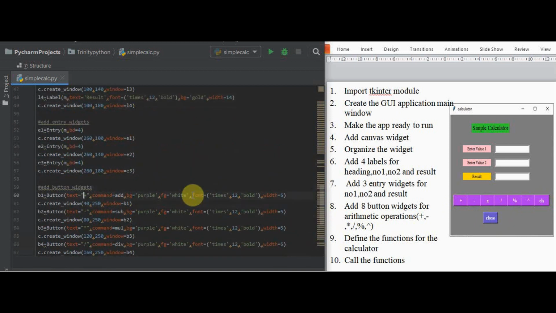So what are the mandatory things in this? B1 is equal to, you are calling the button method, and the first parameter is not M here. You are just giving the text, what has to be printed inside the button. Text is equal to plus. For the time being, please ignore the command parameter, we will deal with it later. Now the background color is mentioned, foreground color is mentioned. Background color is purple and foreground color is white, and for font I have used Times 12 bold, and width similar to the label. Here also you can mention the width so that everything looks equal in size.